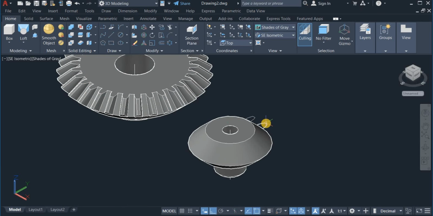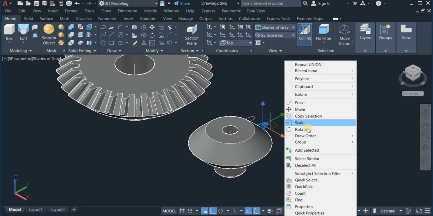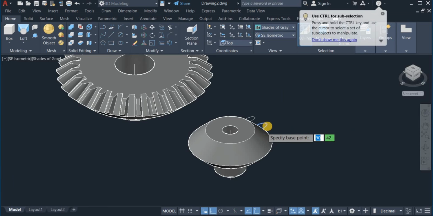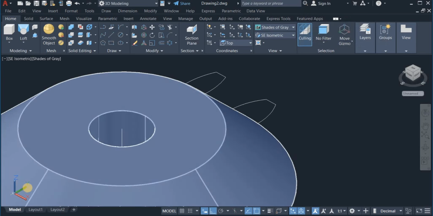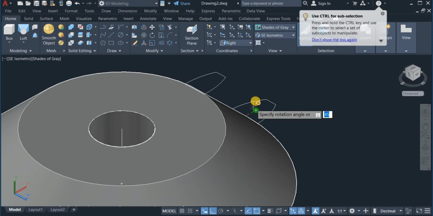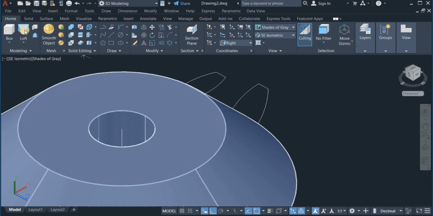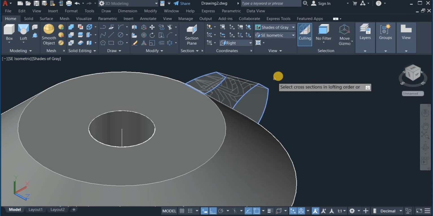Again, click on this, right click and choose rotate, and locate the quadrant point and rotate by 45 degrees. So that won't go. I have to change this one back to right to do that. Click on right. So now rotate. Click on this. Click on rotate. Locate the quadrant point, enter 45 degrees. Okay, now use the lock command to lock this and this.